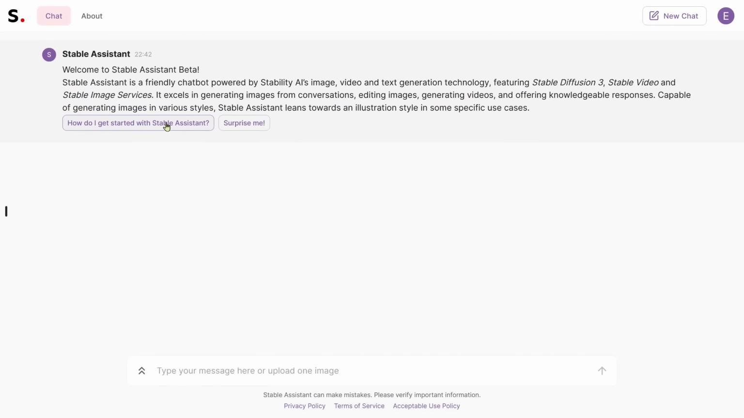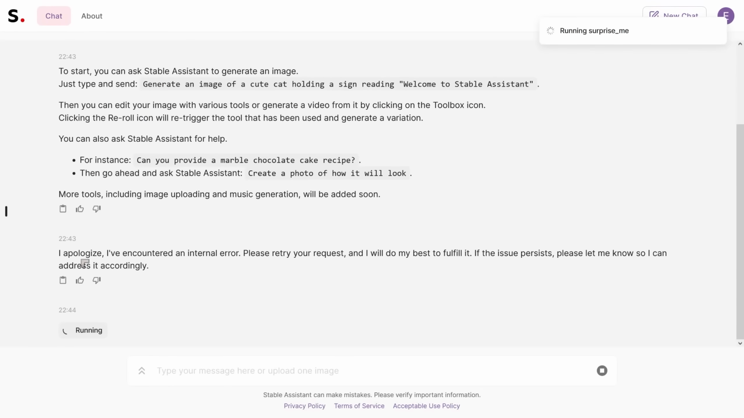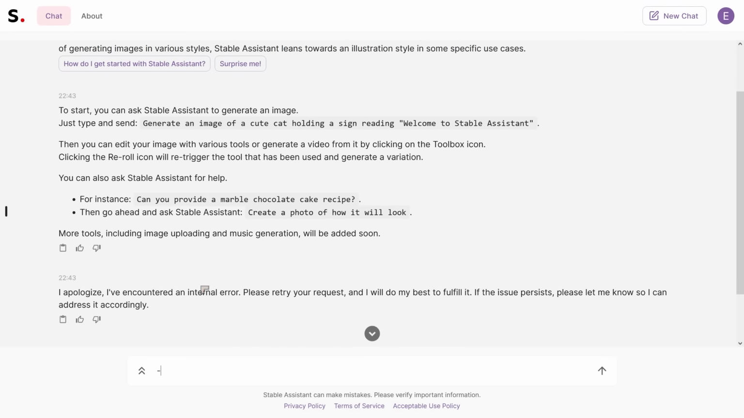Now we've got some instructions here. So, how do I get started with Stable Assistant? This is a special function that allows us to understand the basics of how to use the service. The options here also include Surprise Me, and it came here with an apology. And you can see here, it's tried to do something a couple of times and it's created an error on both occasions. Like I say, we'll leave these things in. I want you to see where the service is at the moment. And what we'll do is just take a quick look at what assistance it gave us here.